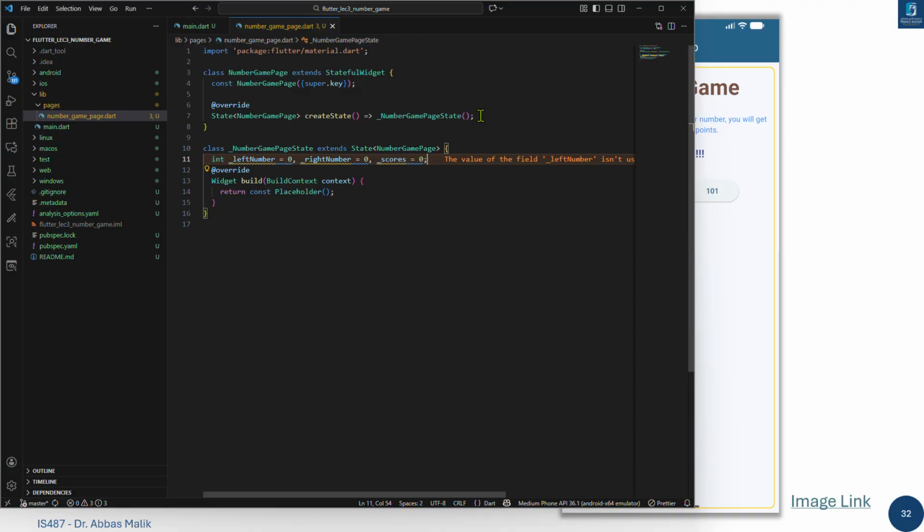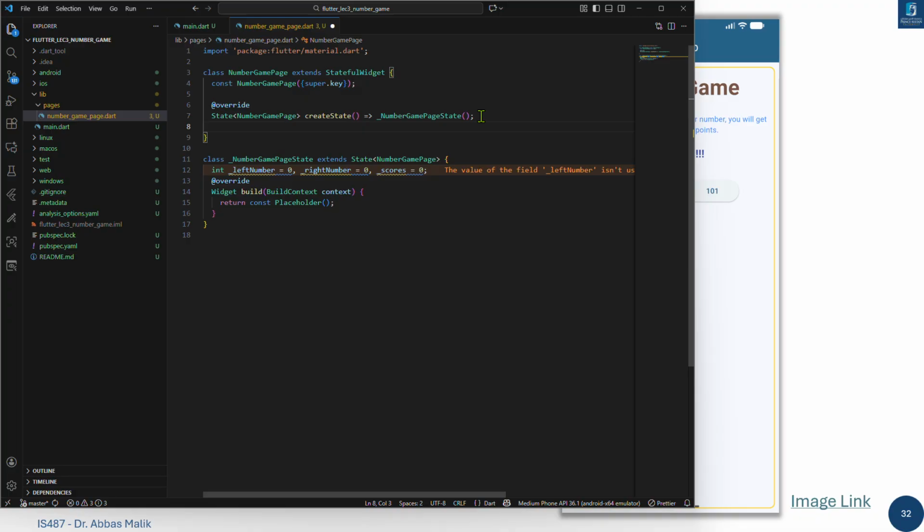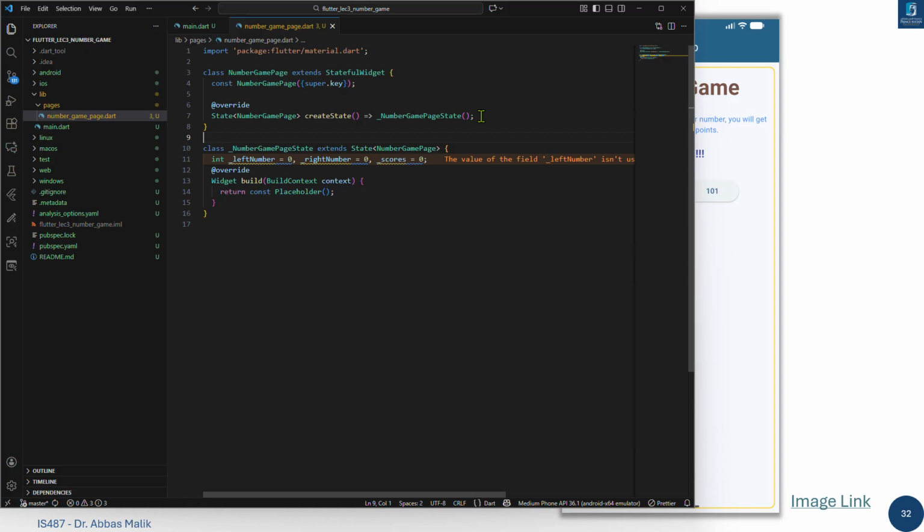So it means that if we want to access these numbers outside of the class, we have a public type of the members of the class, and then we have private. When we specify the underscore at the beginning of the variable name or function name, then it becomes private to that specific class, and it can only be accessed inside the class, not outside.